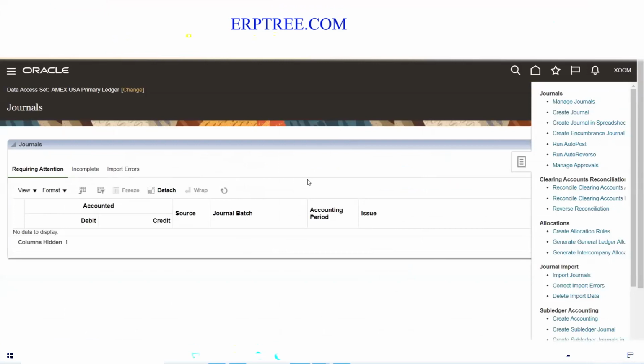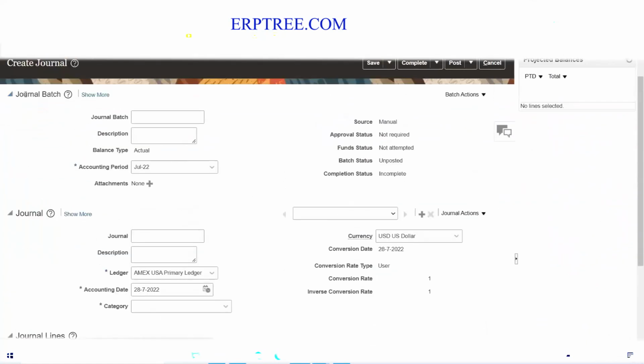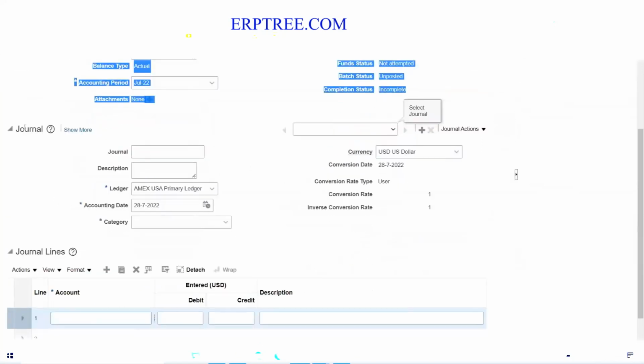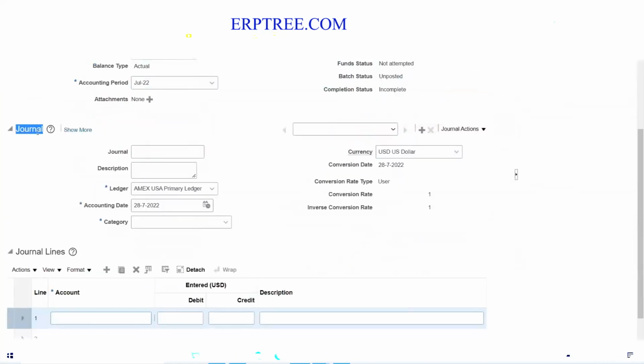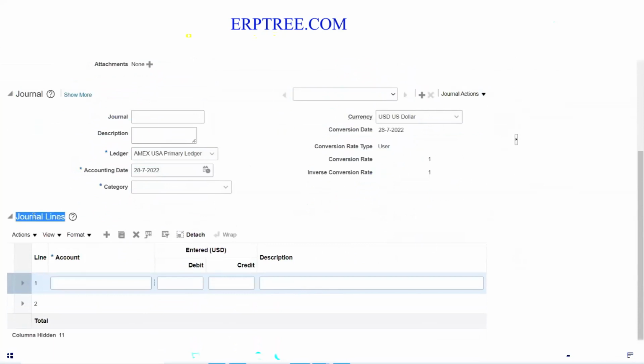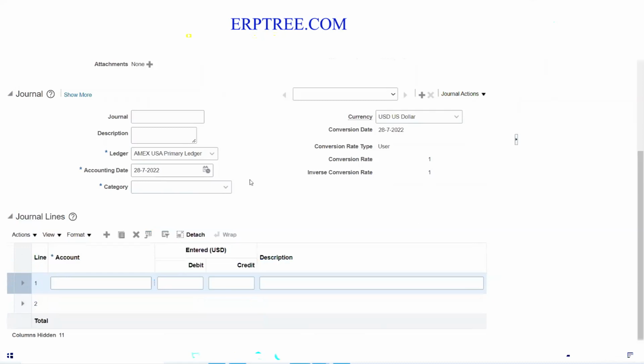Now click on create journal. Here you can see journal batch. This is the batch information. Here is the journal, this is the journal header information. Here are the journal lines, the line information. So that's how you can see the structure of a journal.